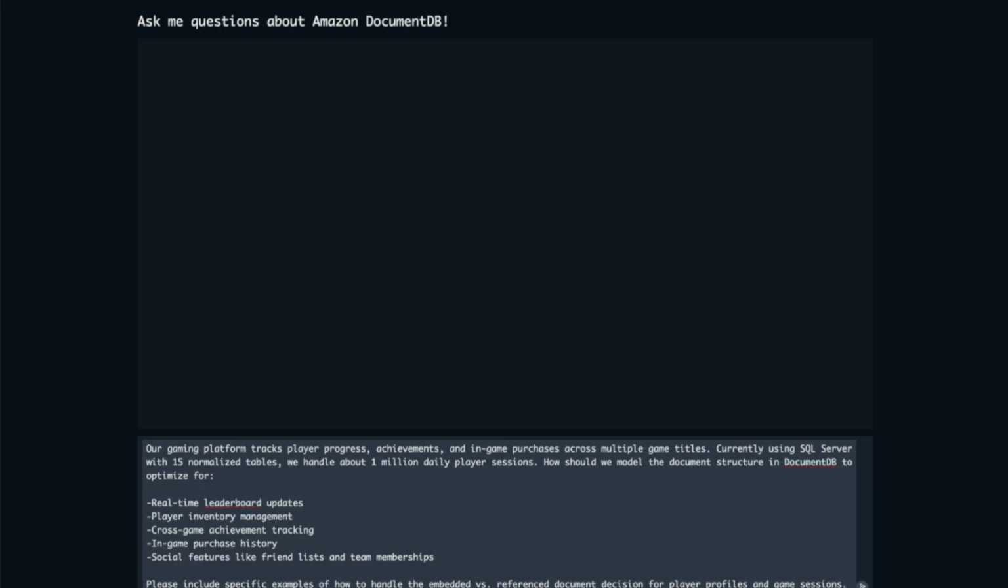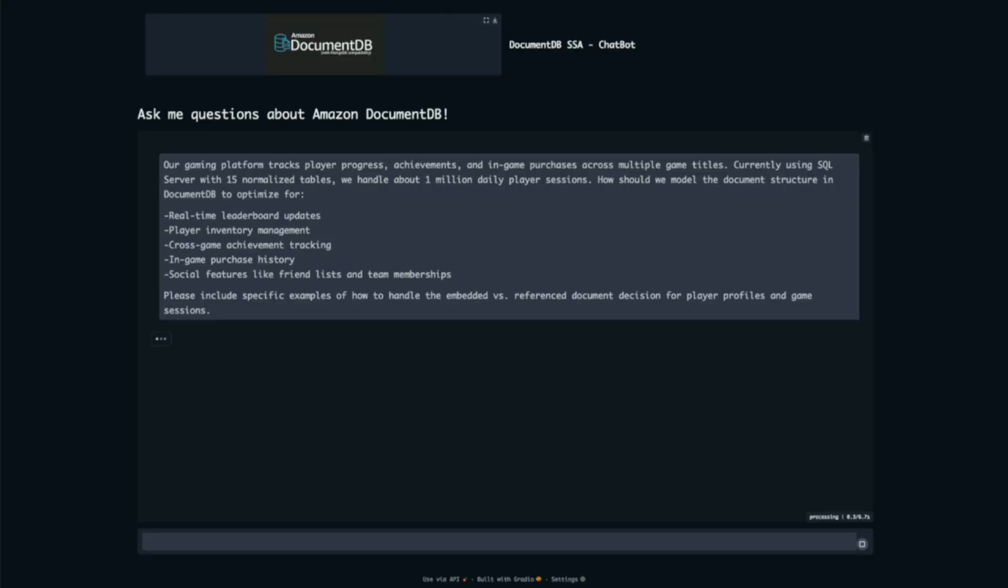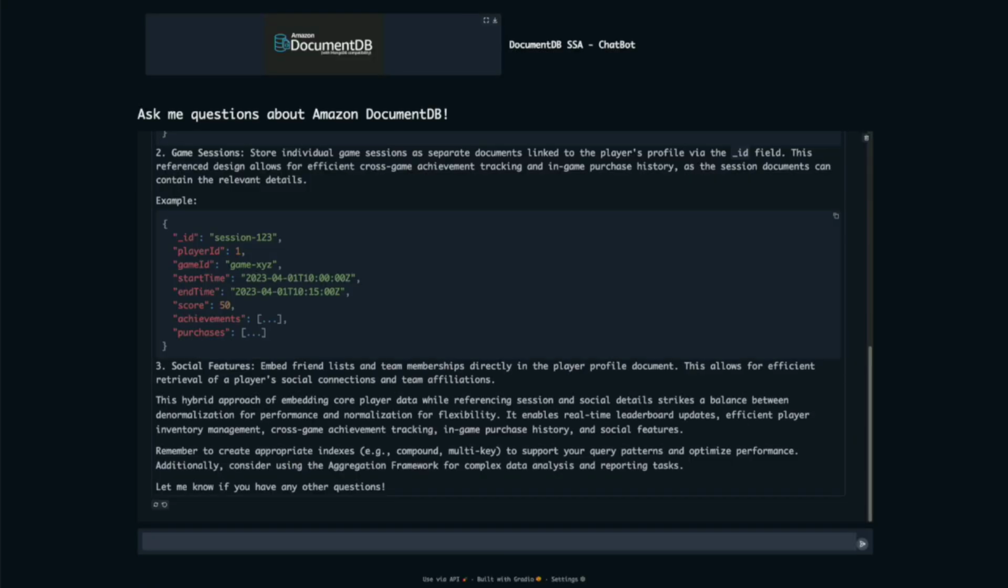We're saying that we have a gaming platform. We track player progress and achievements, and we have 15 normalized tables and 1 million daily play. We're feeding it information about our rate of operations, right? And it's taking this in consideration. These are the things I need. I need real-time player leaderboards. I need cross-game achievement tracking. I need in-game purchase history. We're giving it all these requirements. Figure this out for me, right? And this is why I'm such a good programmer, because I have tools like this.